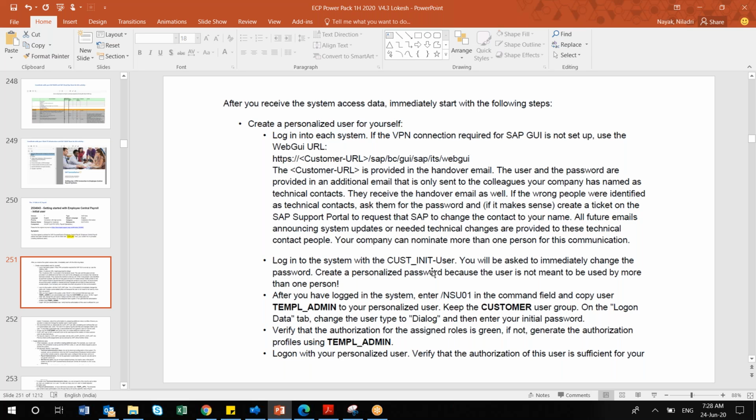So that is the first activity before you start your implementation, from an EC Payroll point of view. Then additional users as and when required, your basis team will help you with that by going to the SU01 transaction. That is as usual, nothing much, but you have to understand that this activity has to be carried out in coordination with your SAP basis team as well as your client IT team.